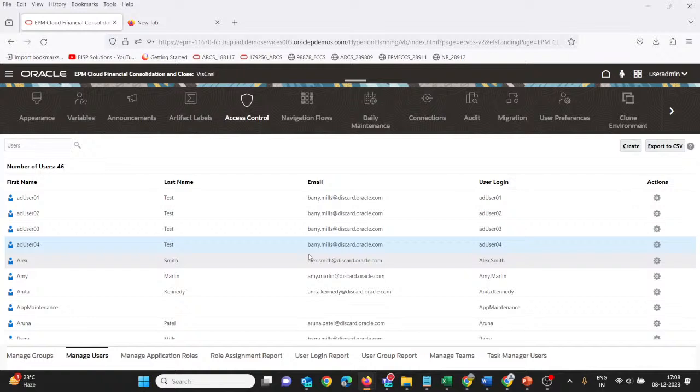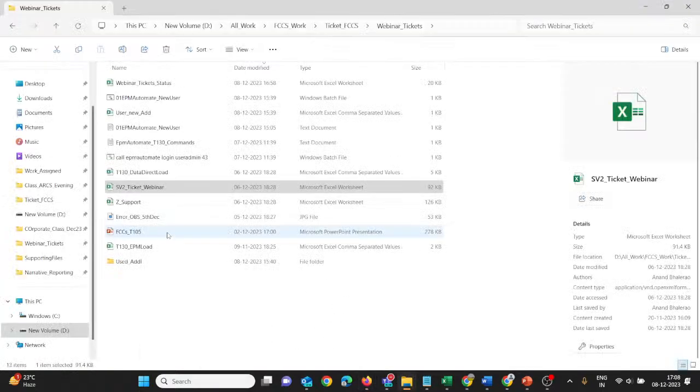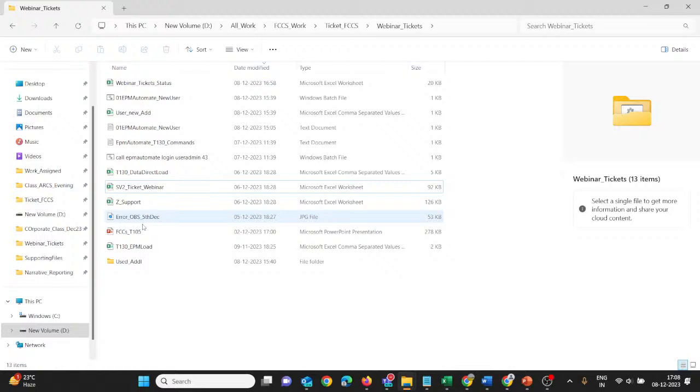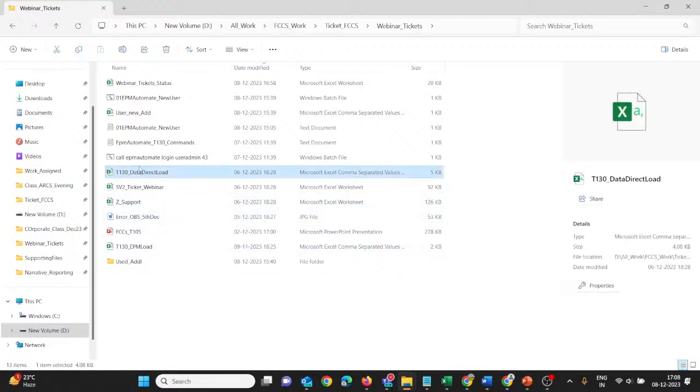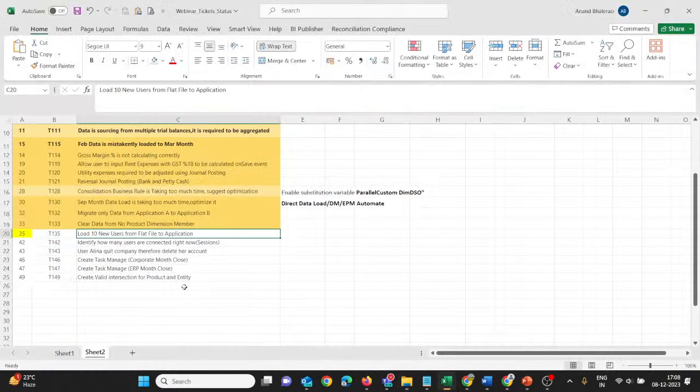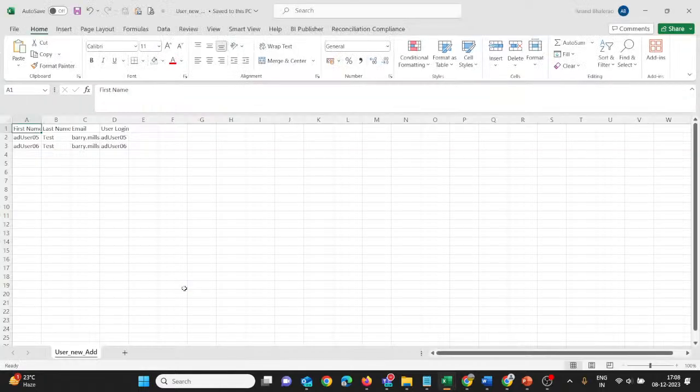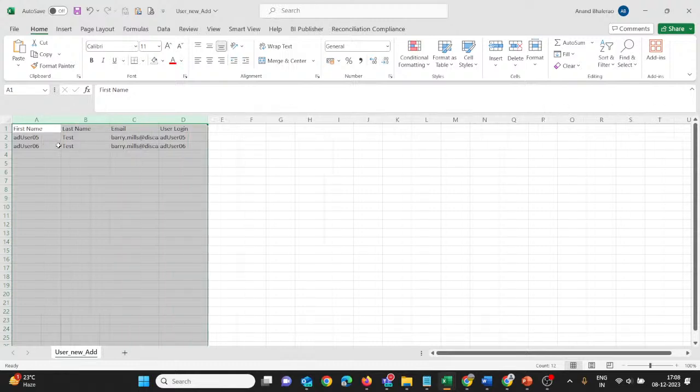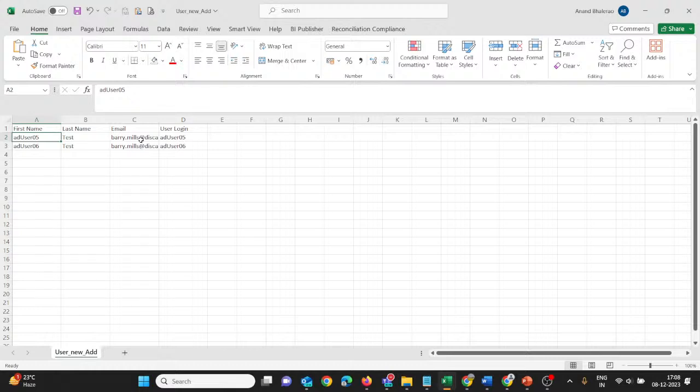Okay, so how to do that? I already have the format with me for uploading new users into the application. You can see I have this format for uploading users into the CSV file. I will rename it, and add the additional users here.